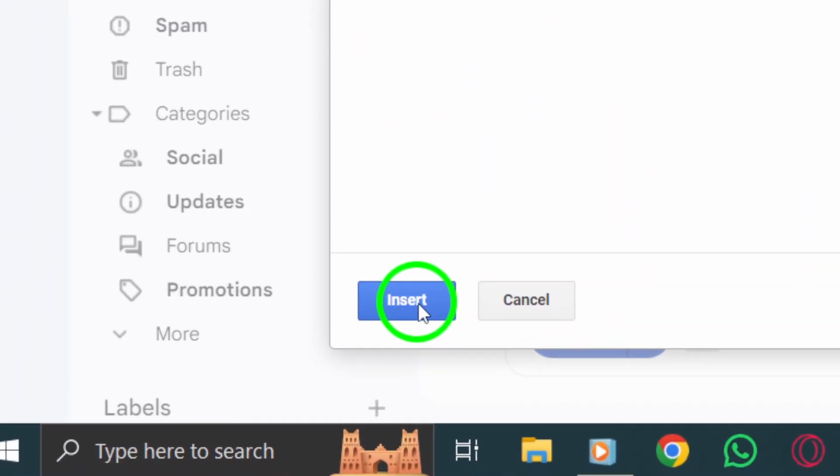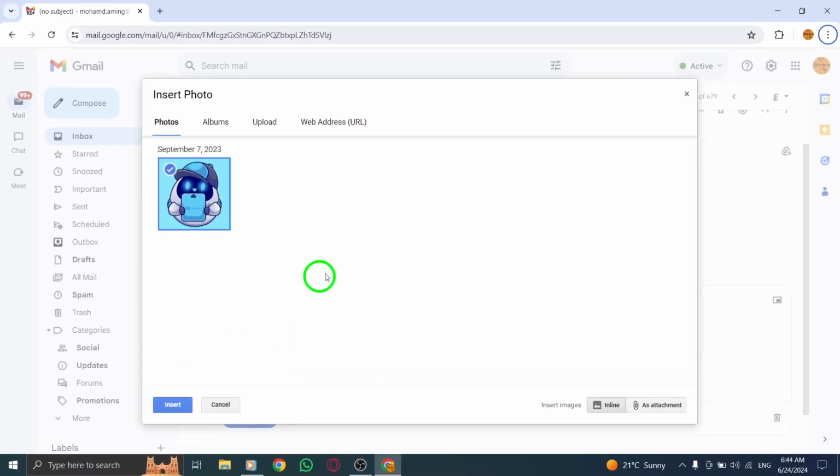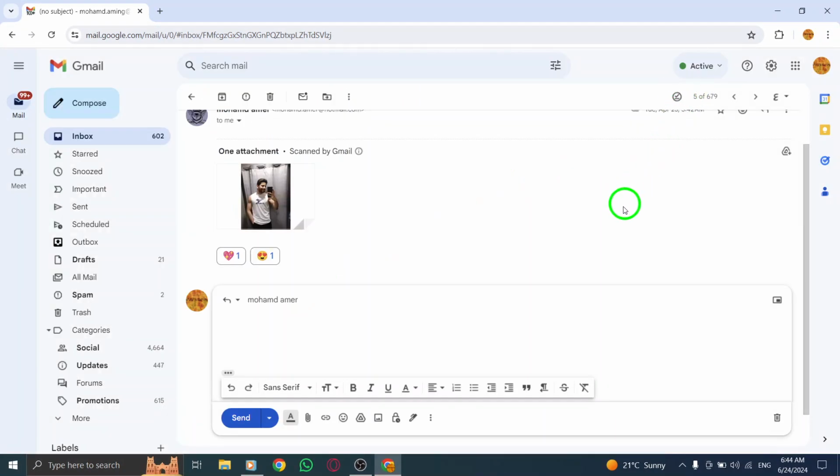If you'd like, you can also write a little note to go along with your photos. Just type out your message in the reply box. Once you're all set, go ahead and click on the Send button to shoot off your email with the photos attached. And there you have it.